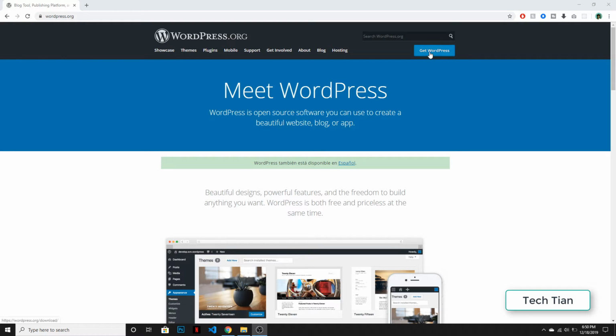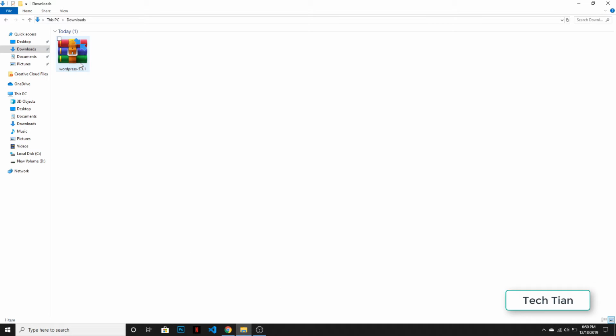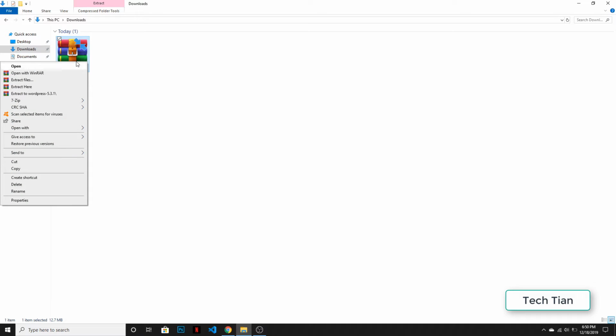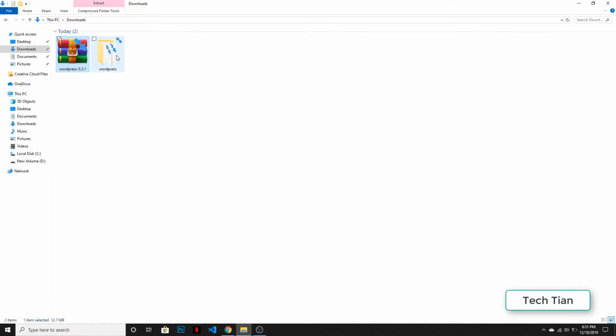So I will click on Get WordPress, and this will redirect me to the download page, and here we can see that the latest version of WordPress is 5.3.1. You can either download that or you can download the .tar.gz. I'm going to click on this and it will be downloaded to my PC. If I go to my download section, we can see it here, and I'm going to extract it, and this will give me a folder named WordPress. Within that folder we have everything we will ever need.